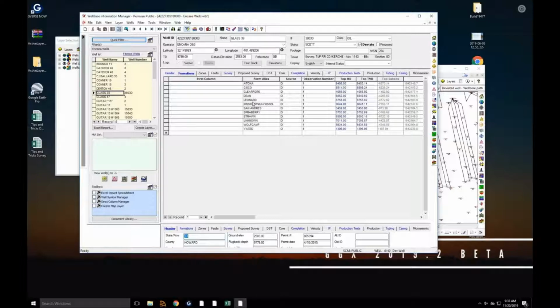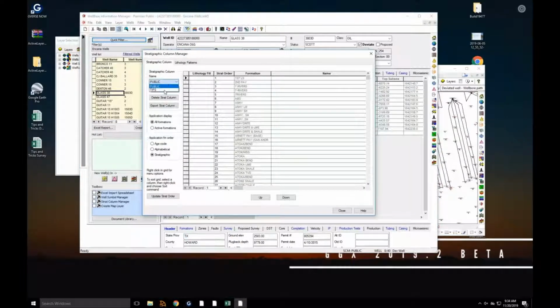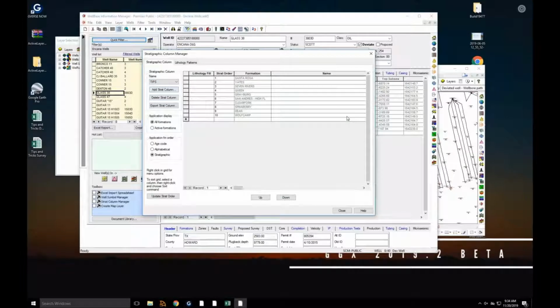This is good because it allows you to find your formations when they show up in lists and the public strat column is active. However, not a good idea to do this for normal work, and especially if you're working in a specific area of the basin with a specific strat column. Much better idea to use your own personal strat column. And I'll just change that to tips. And you can see this project is in the Permian, so the formations are Permian formations, and they're ordered stratigraphically, Santa Rosa, Yates, all the way down to the Wolfcamp Formation.